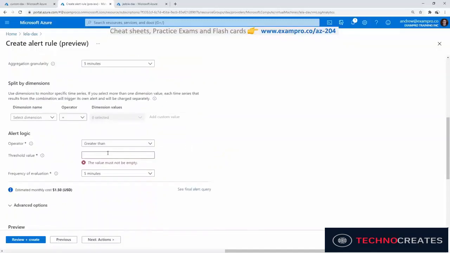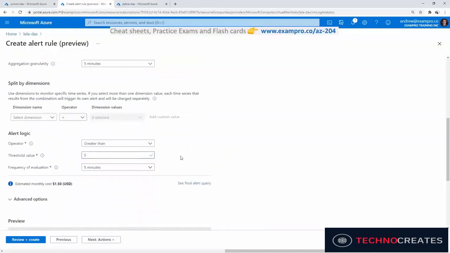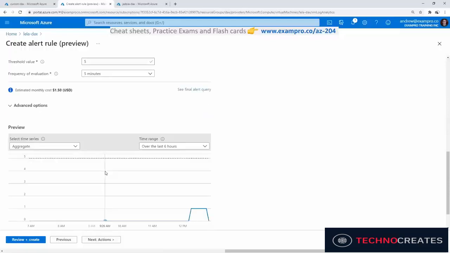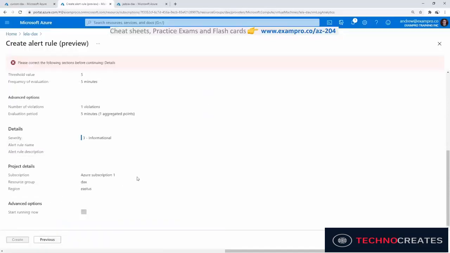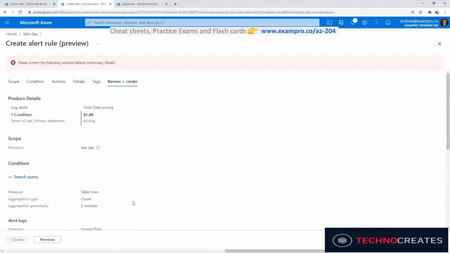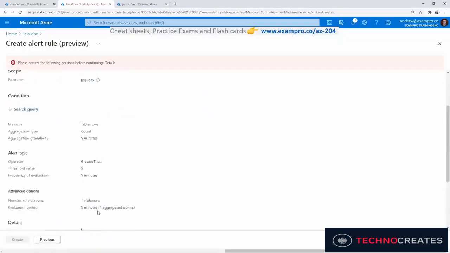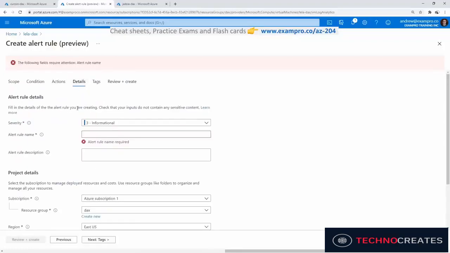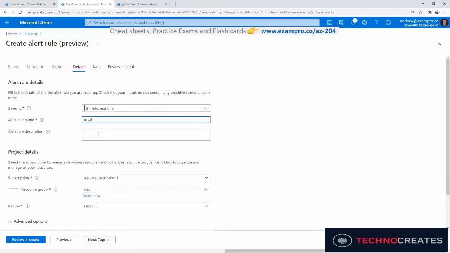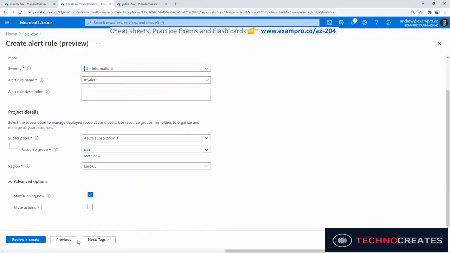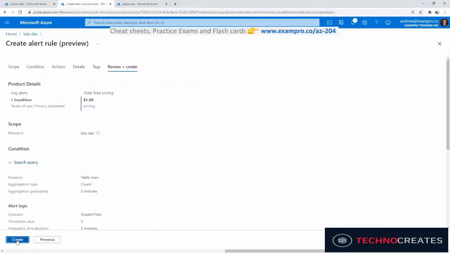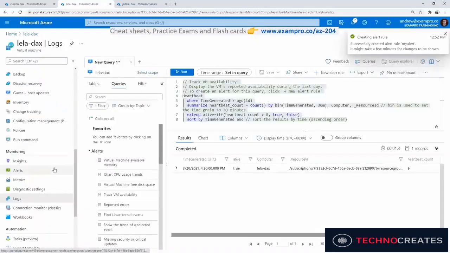And so we can go here and we can put a threshold of 5. I'm just putting any value here, and that gives you a monthly cost for that alert. So you can hit review and create. Please correct the following details. Where? Oh, the alert name. Okay. My alert. And we will hit review and create. We'll hit create. And so there we can create an alert. So we could create an alert like our memory's running out of space. And those are kind of useful things to do.